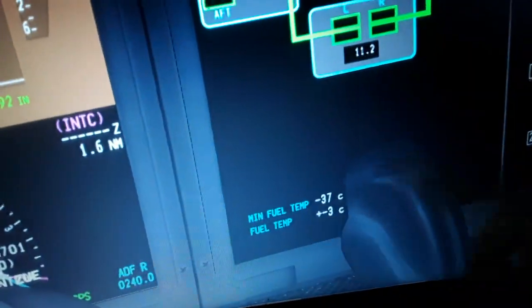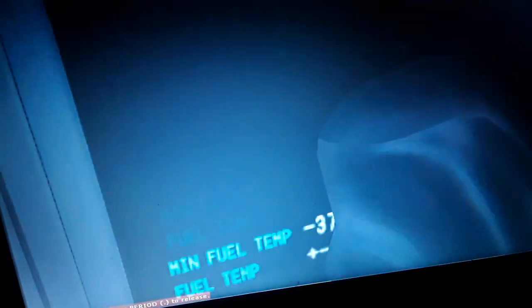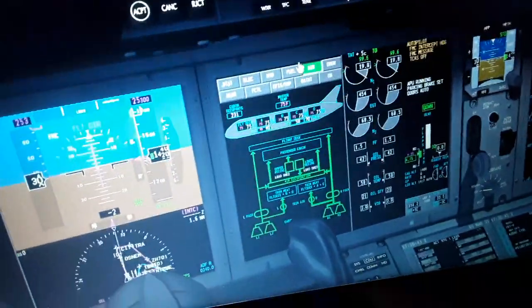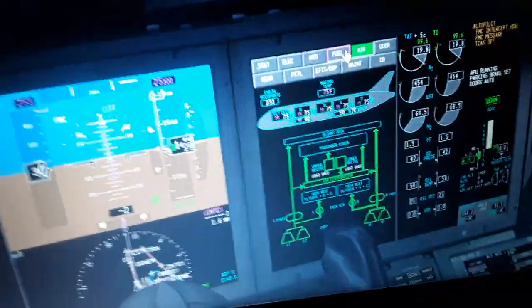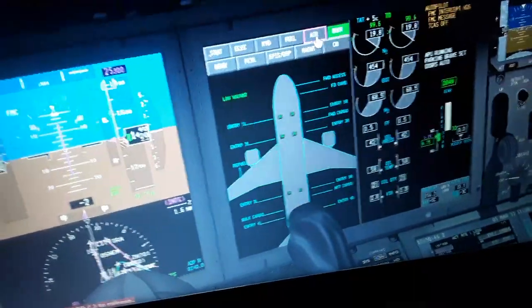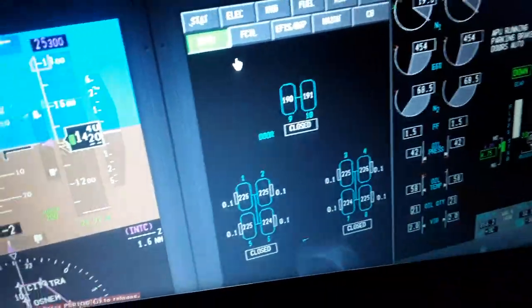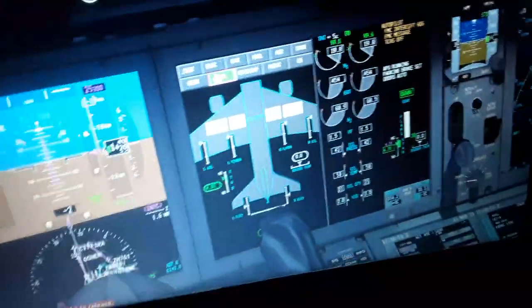So you can see here the minimum fuel temperature, below which the fuel will freeze in flight, and the temperature right now of the fuel. So we need to recirculate the fuel into the engines to heat it up. So we have the pressurization, the packs here, the doors are closed, the cabin can be pressurized, the gear, the pressure of the tires and the pressure of the brakes, flight controls here.